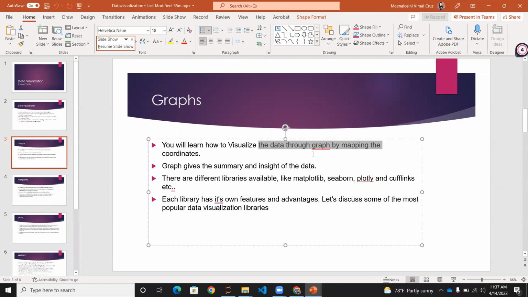Okay, so how do we map the coordinates between the data? Through coordinate mapping, we are creating the graph. Okay, so we are going to do the visualization. Simply saying, we are going to learn a lot of graphing techniques and plotting techniques. So we are going to summarize the data and get insight into the data by using graphs and plots.